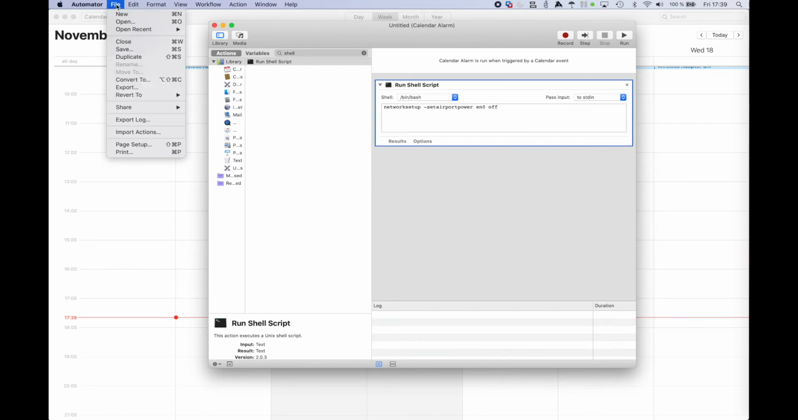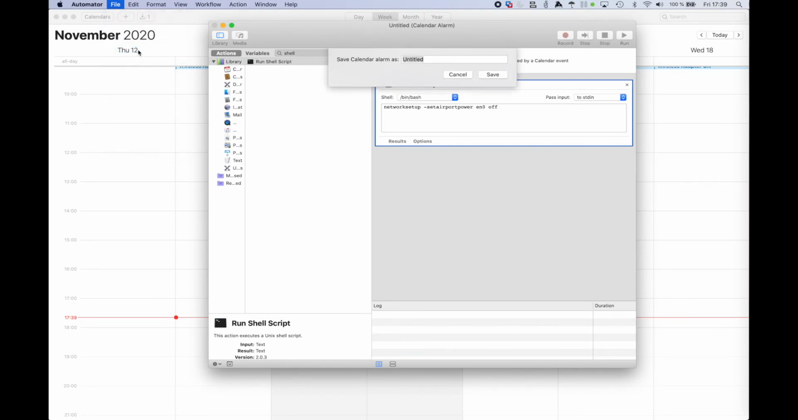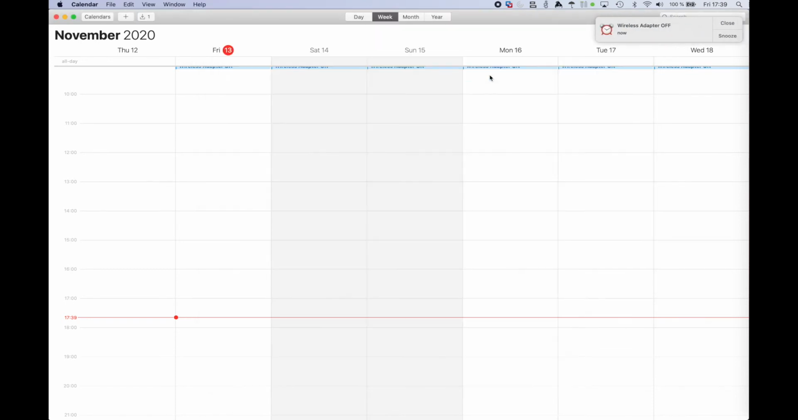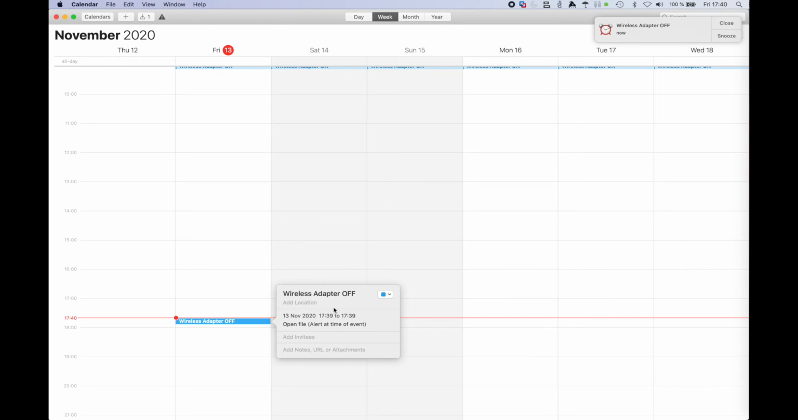And save it. Name it something useful, like adapter off. This is going to happen straight now, so the wireless will go off, as you can see up there. And we want to change this to only run on work days, say at 11 o'clock at night.